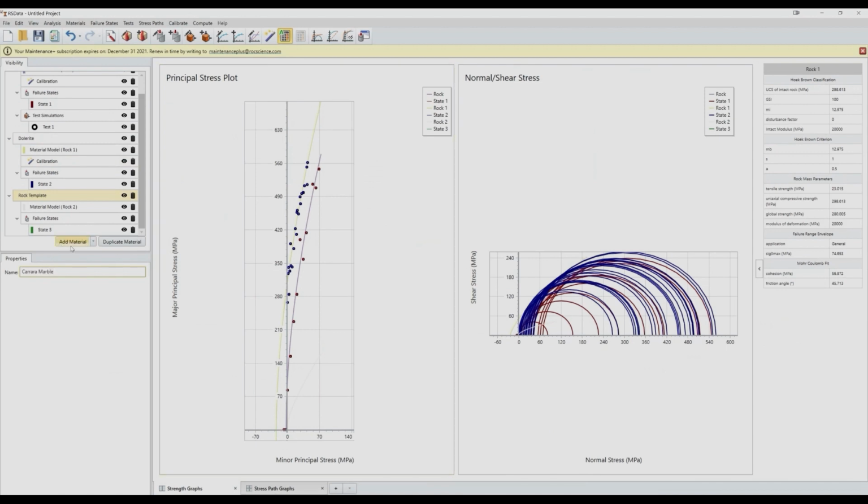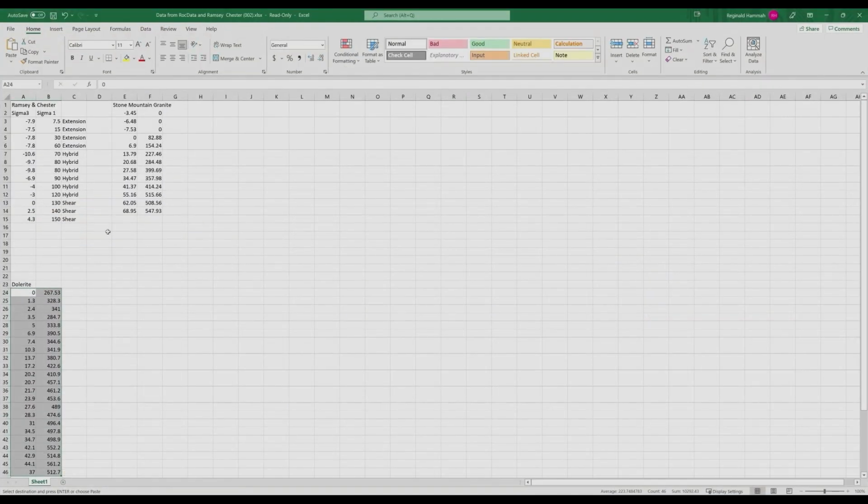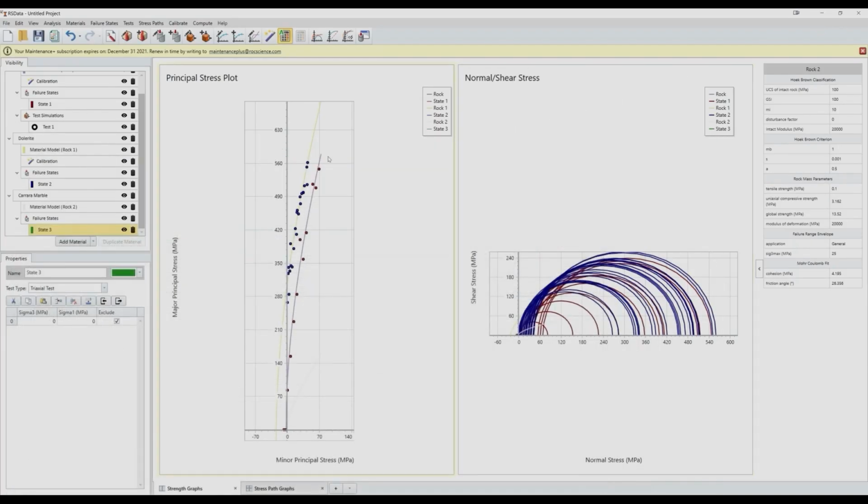And then I am going to add the failure states, the laboratory test data for the Carrara marble. So once more, I'll go to my spreadsheet, choose my Carrara marble data, and then I'll copy it, go to my RSData, select the first row, and paste the data. So now I have my Carrara marble data listed, the green data points.